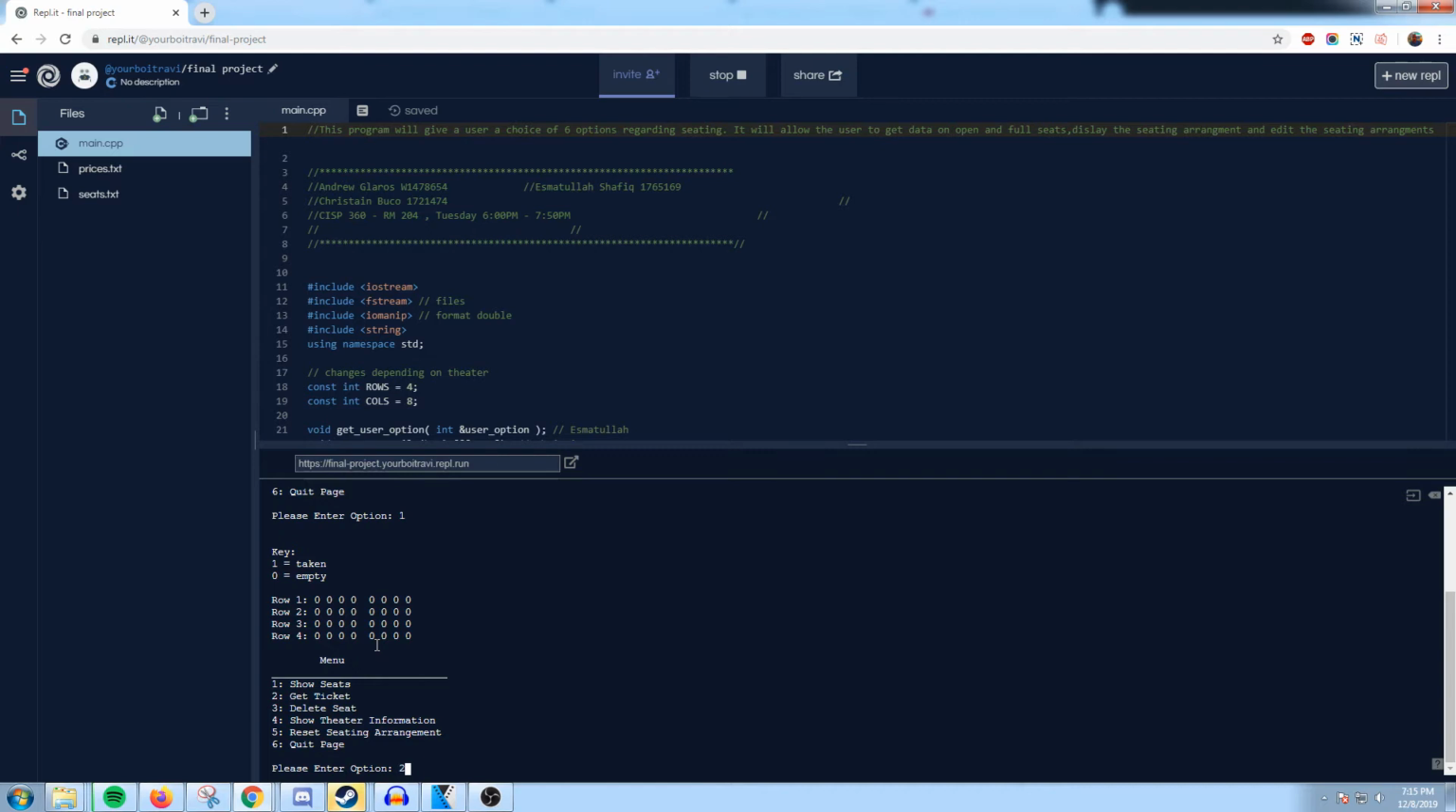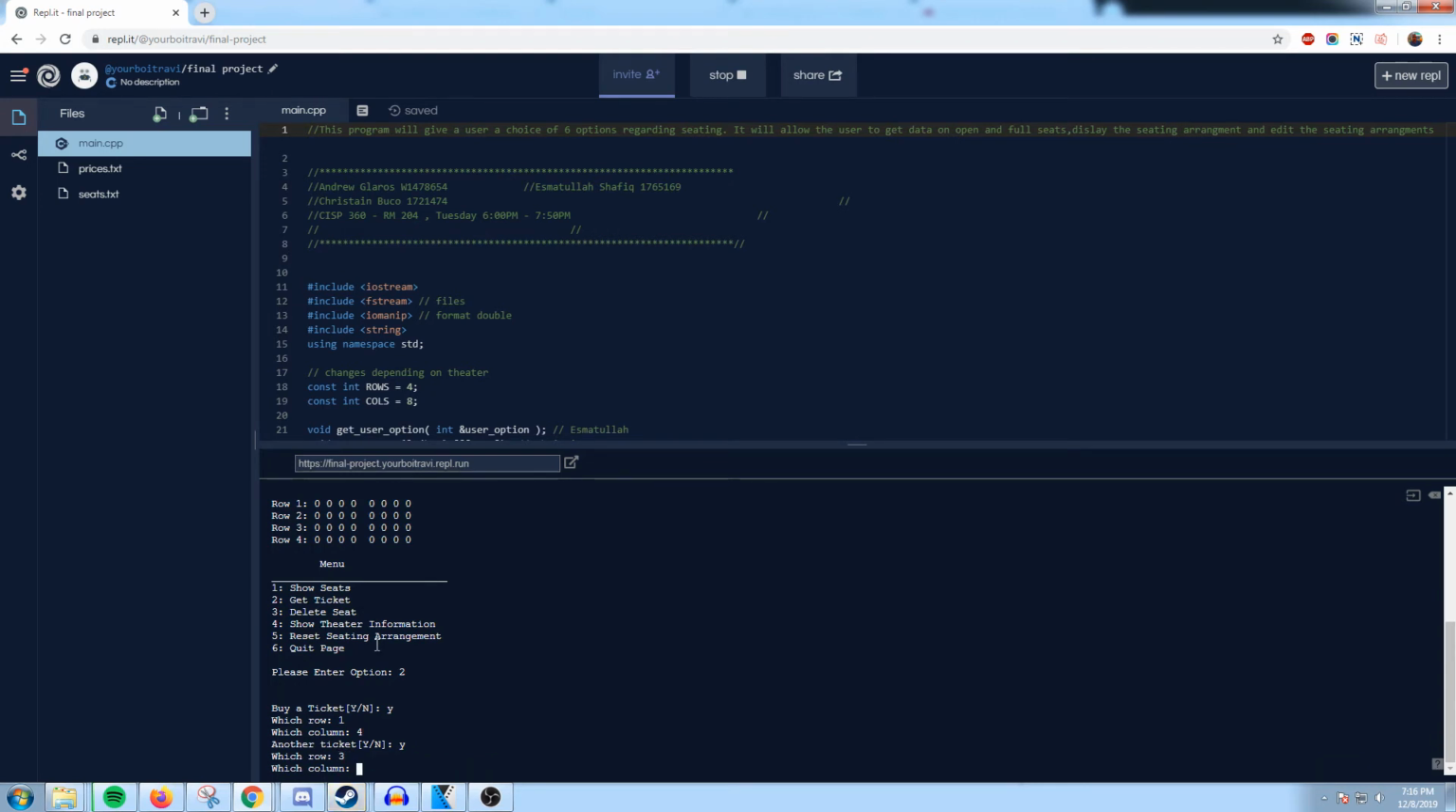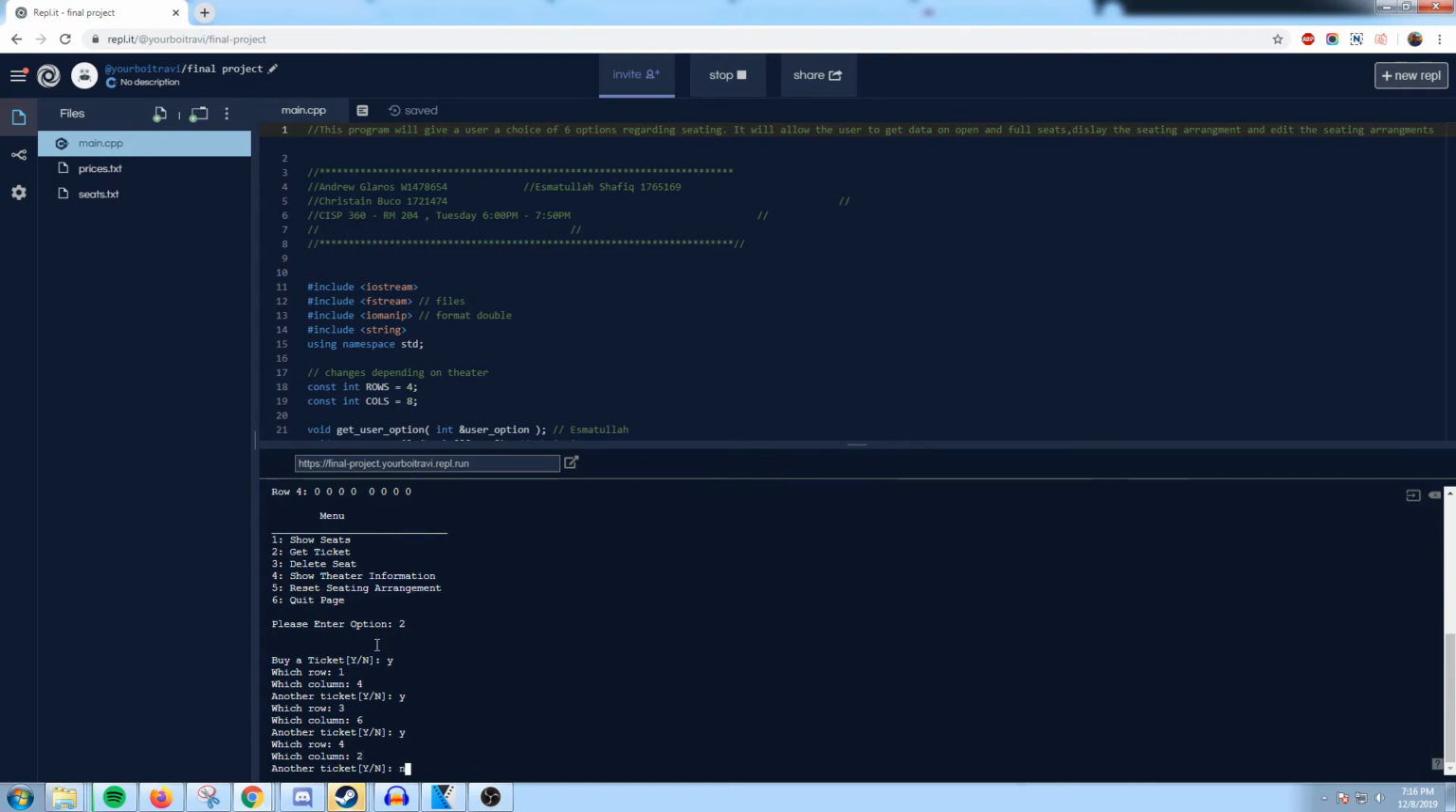Let's get some tickets. Yes, I'd like to get a seat in row 1 and the 4th seat, and then let's get another ticket. Maybe row 3, 6th seat, and one more. Let's go to row 4 and the 2nd seat, and that should be all the tickets for me. Okay, and then you can see here it displays the total price for the tickets.